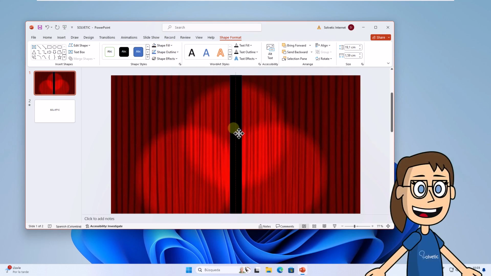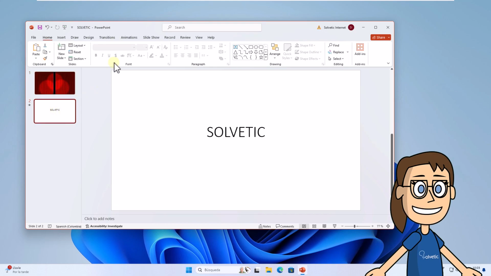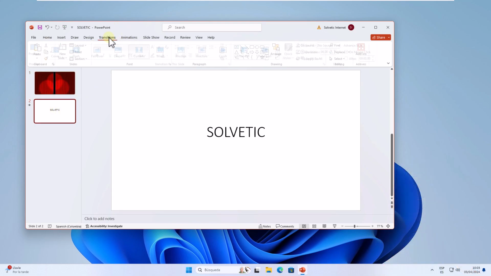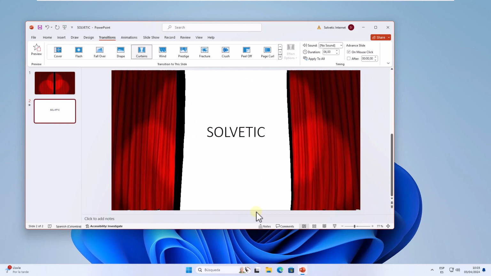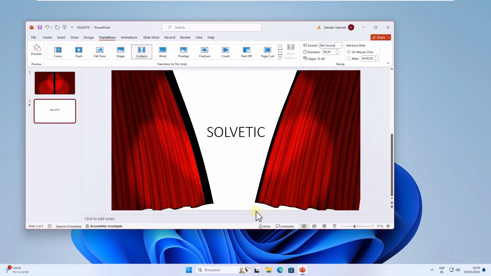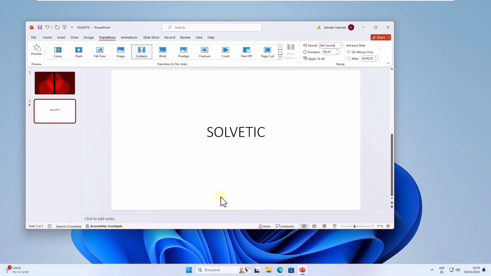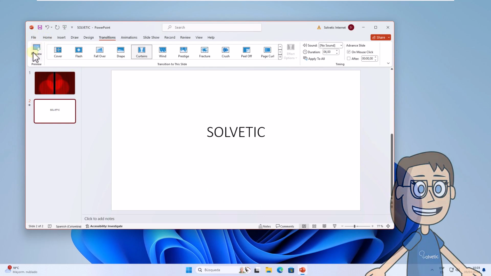Now click on the next slide, go to the Transitions menu, and then click on the Curtains option. You can see this effect being executed. If you want to see it again, click on Preview.